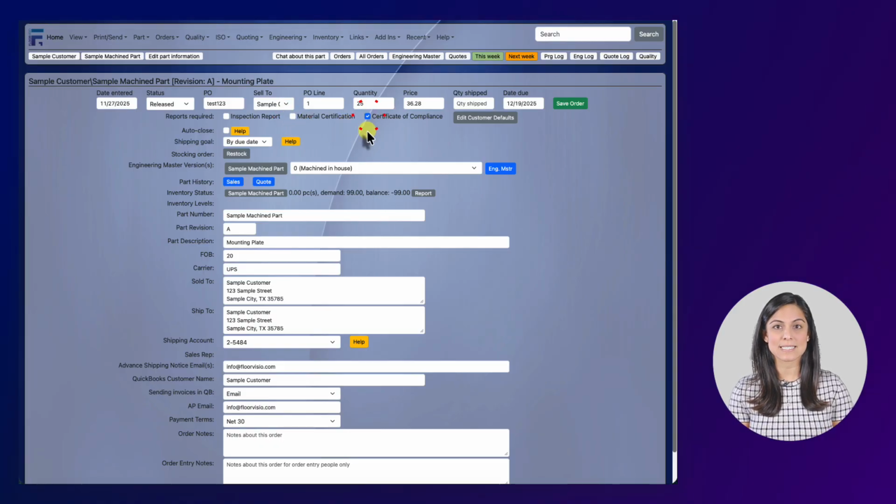Certificate of compliance: if that is checked, the system can automatically generate a certificate of compliance for you. Inspection report: if this is checked, the inspection report will have to be uploaded to this work order before this order can ship.